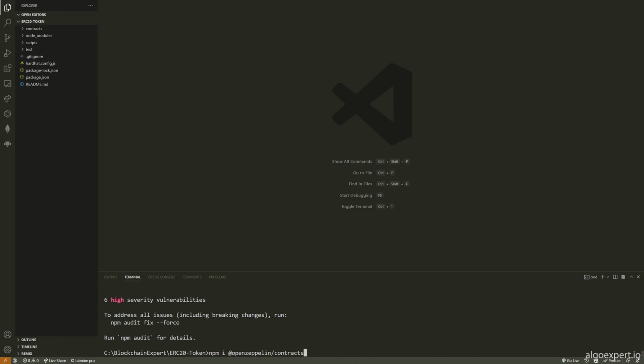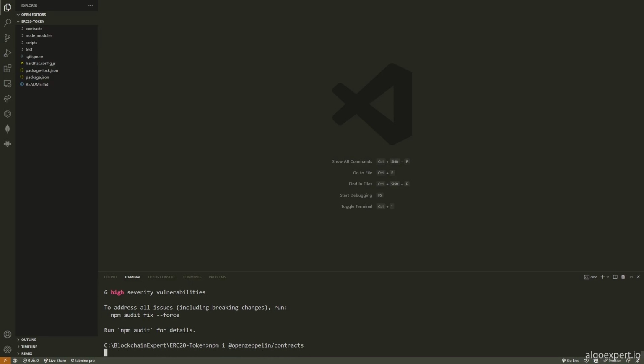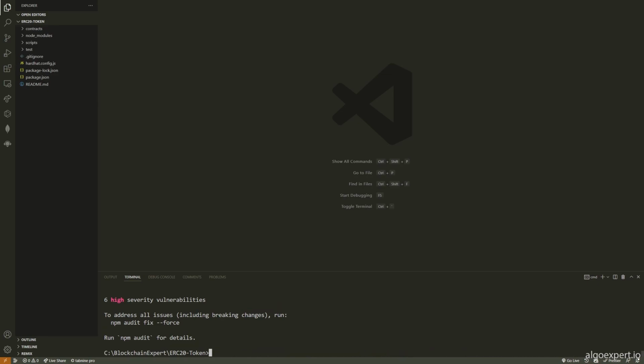We're going to install the OpenZeppelin contracts. So I'm going to type npm install @openzeppelin/contracts. And this is going to give us access to the interface as well as the ERC-20 base contract, which we can then import and use in our contracts. So let's do that. That's going to take a second. I'll be back when that is done. Okay, so that is finished.